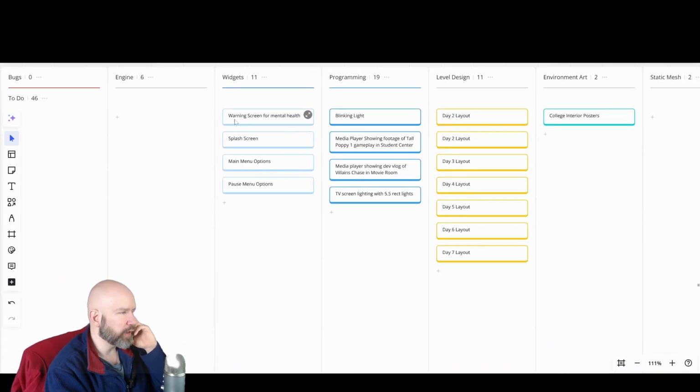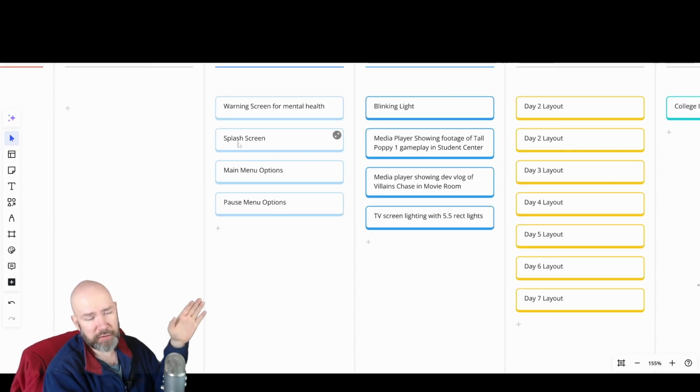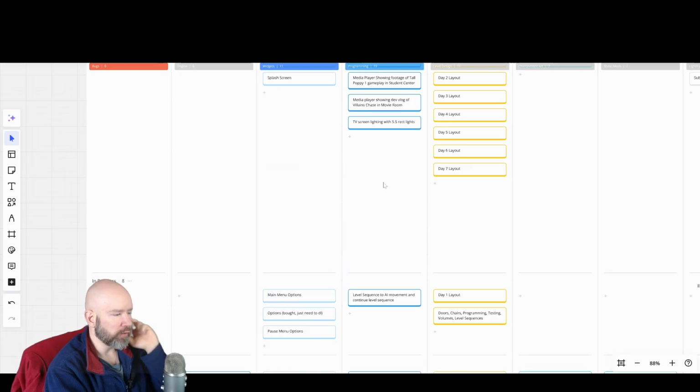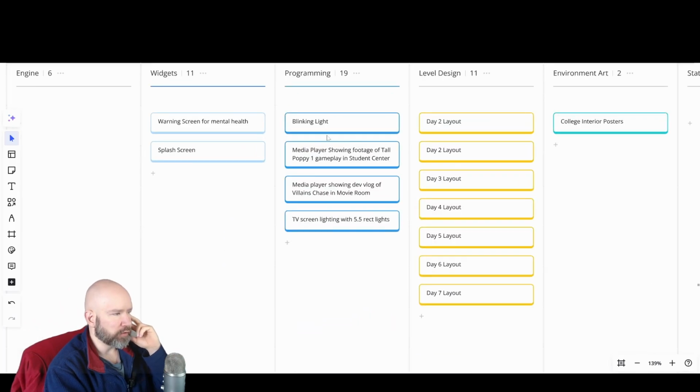And what other tasks do we have left? Warning screen for mental health. Because it's in a school setting, I'm going to put something that talks about, hey, if you're having issues, make sure you seek professionals. Splash screen, that's like company logos at the beginning of the game. Main menu options, pause menu options, these types of things that I also have to implement. Since I'm working on the option screens, I'm going to put all these in here as well, because they're kind of interconnected.